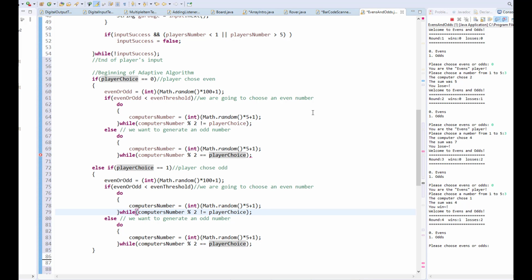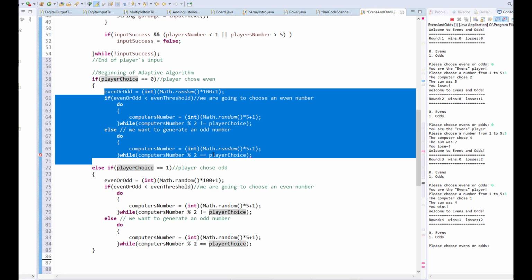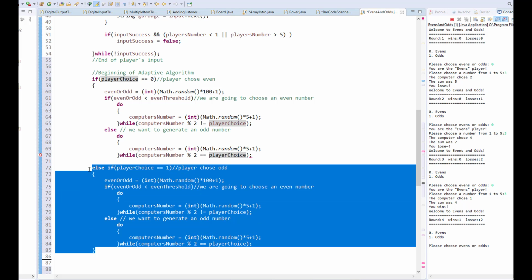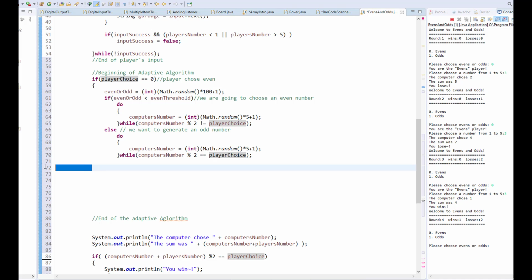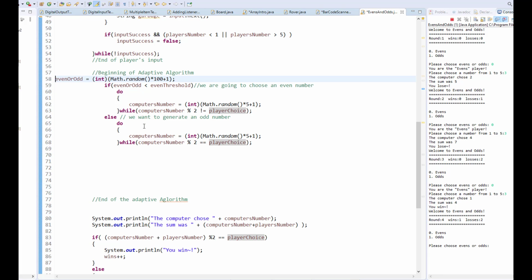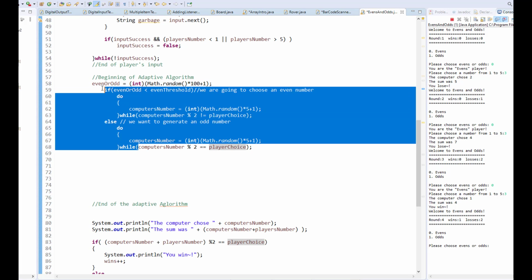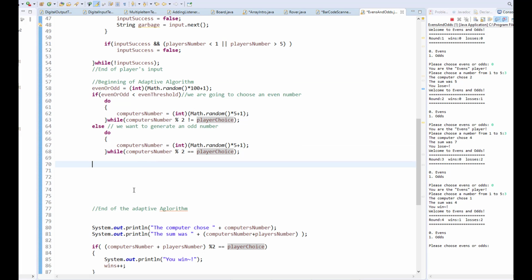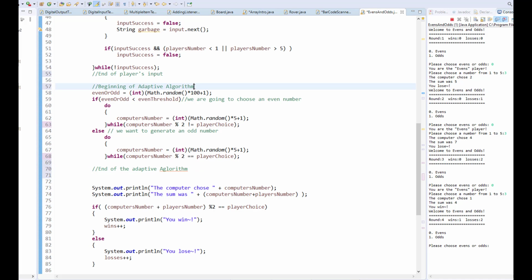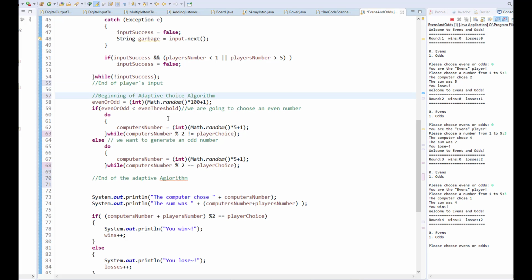And so when we look at this, if the player choice is equal to 0, we have this algorithm. But this algorithm is exactly the same as the one below it, meaning both branches do the same thing, which means it's not required to be a branch, and we can just go back to having just one section like that. So one section adapting. This is the adaptive choice. So, beginning of the adaptive choice.